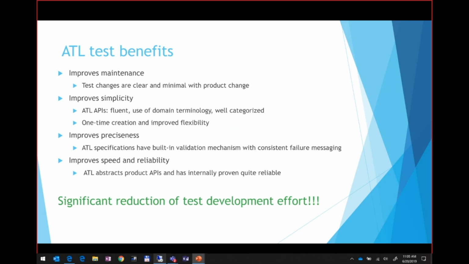Well, ATL APIs in themselves are very fluent. Fluent means you can chain them together to get a more descriptive understanding of what data you're using. You don't have some obscure abstract helper classes which don't promote readability in your tests. They use domain terminology, so all these APIs basically use domain terms that you can find in the application itself, so that it should promote familiarity that way as well.